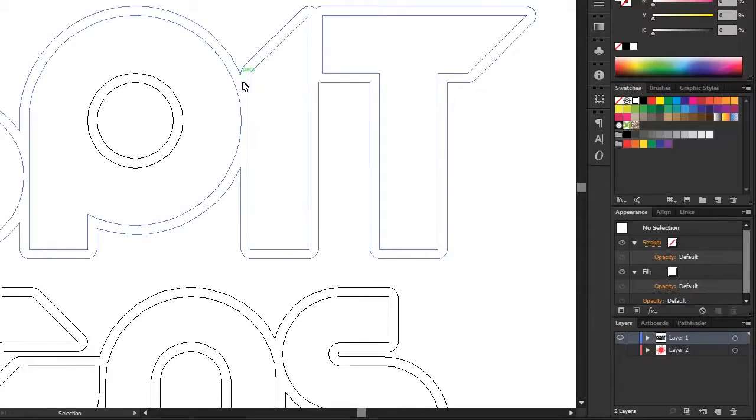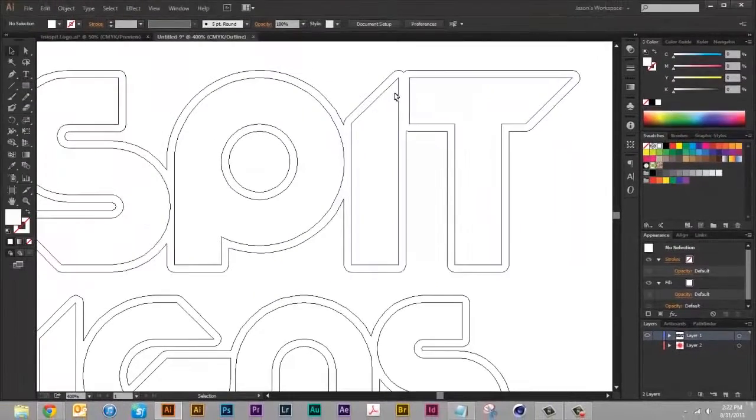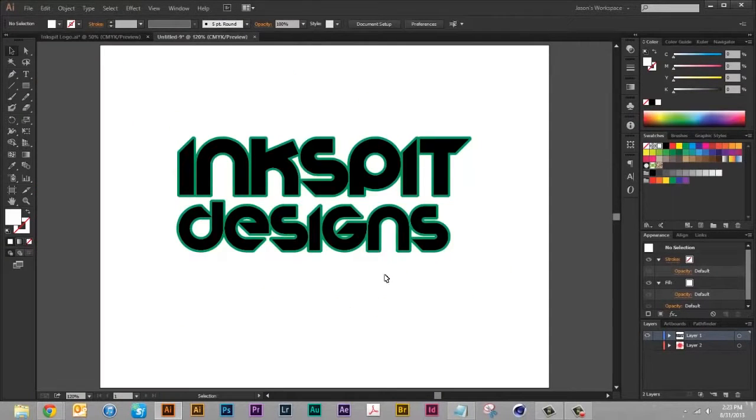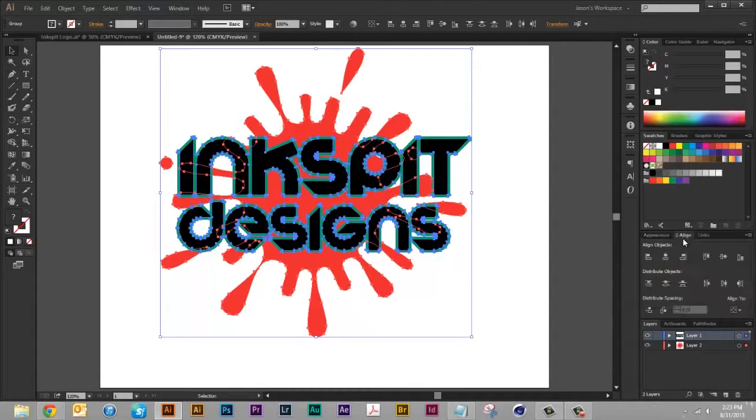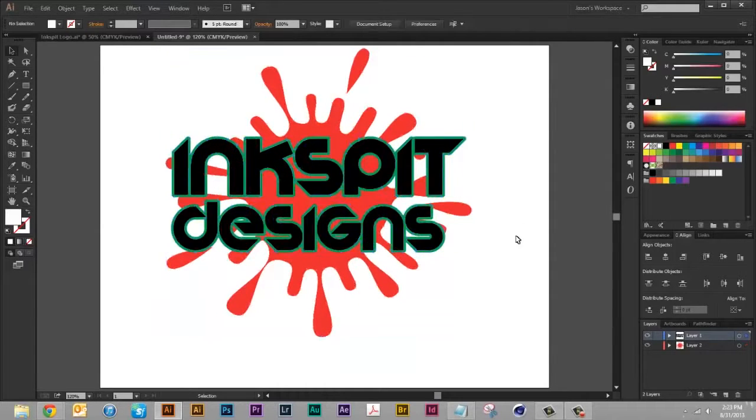We can see that everything merged there, so those lines are no longer crossing over each other, which is what we want. Okay, so now let's bring back that ink splatter graphic. Let's make sure everything's aligned. Let's select everything, go to the Align panel, and horizontally align it so we have it lined up.